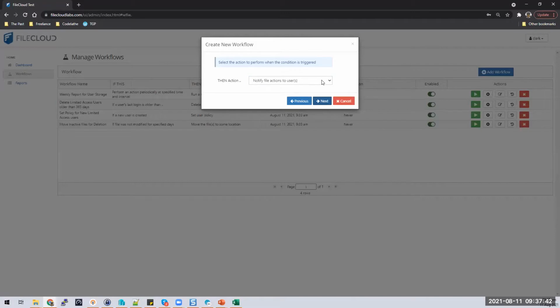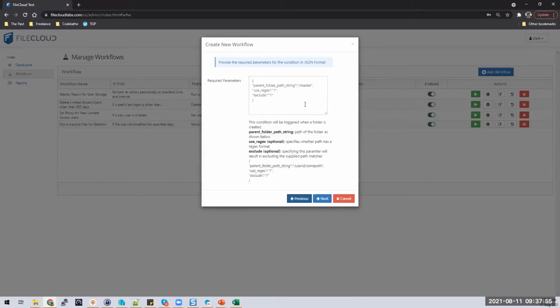I could then implement an action here. I could copy the file to a different location, delete the files, verify its integrity, or even run a report for that specific action.